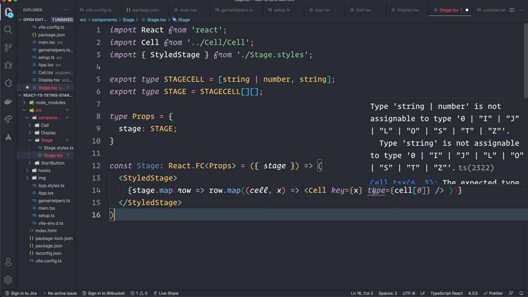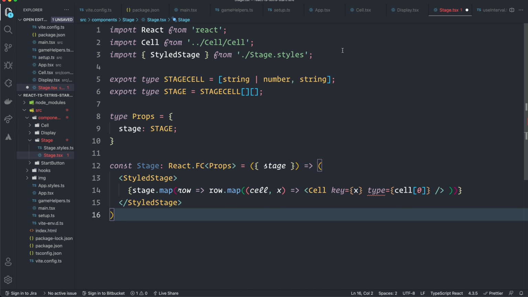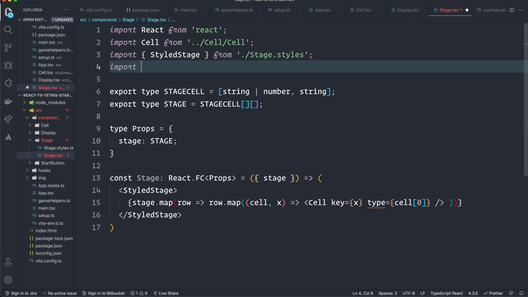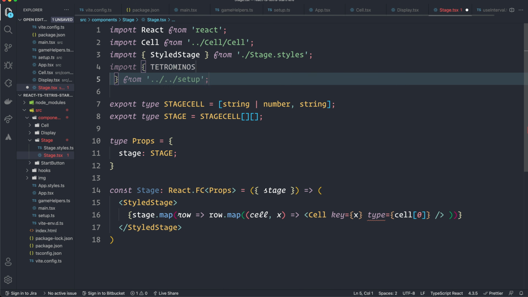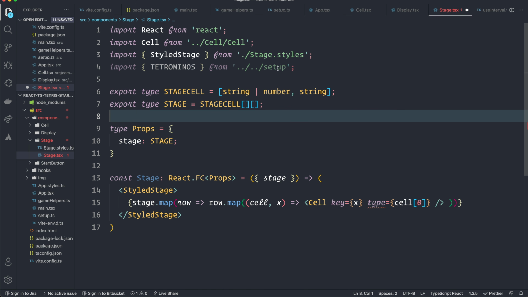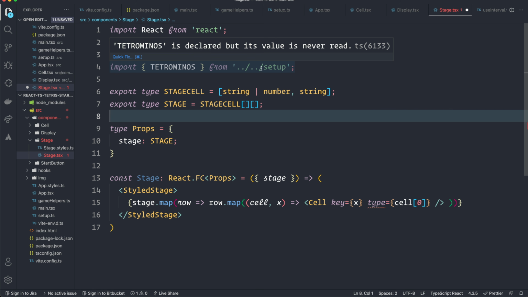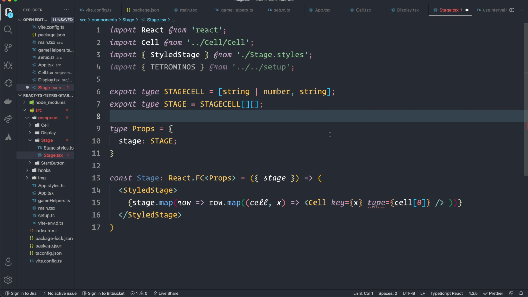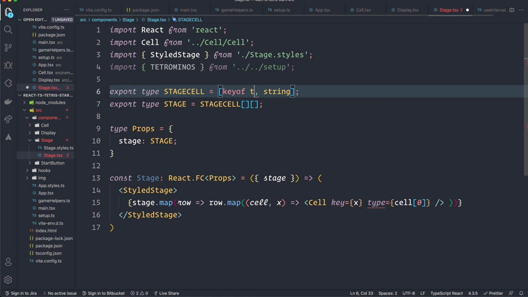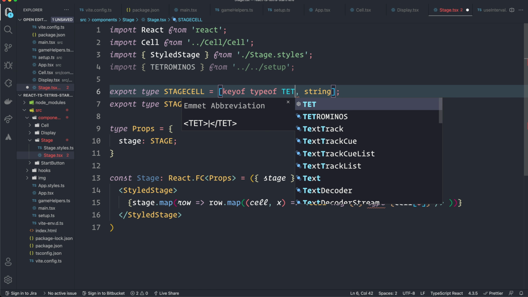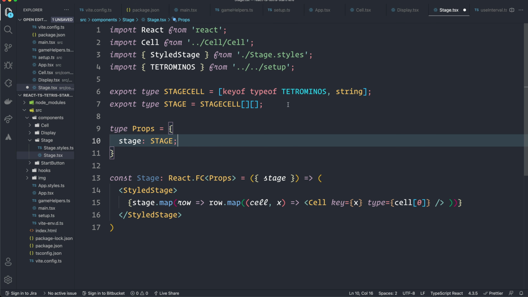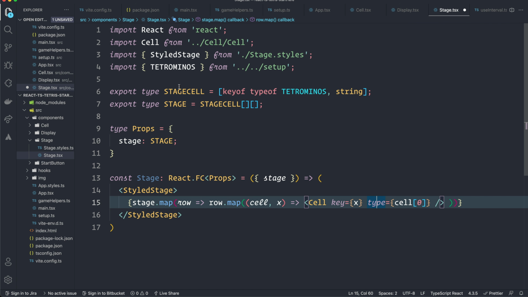All right, so it's complaining here now. Type string number is not assignable to type. Okay, so we have to be more specific here, actually, with the type. So instead of doing like this, we're going to import TETROMINOS from setup. It auto-completed here. So import TETROMINOS from ../setup. Instead of doing like this, key of type of TETROMINOS. And that will make that one go away, because now we are more specific here.